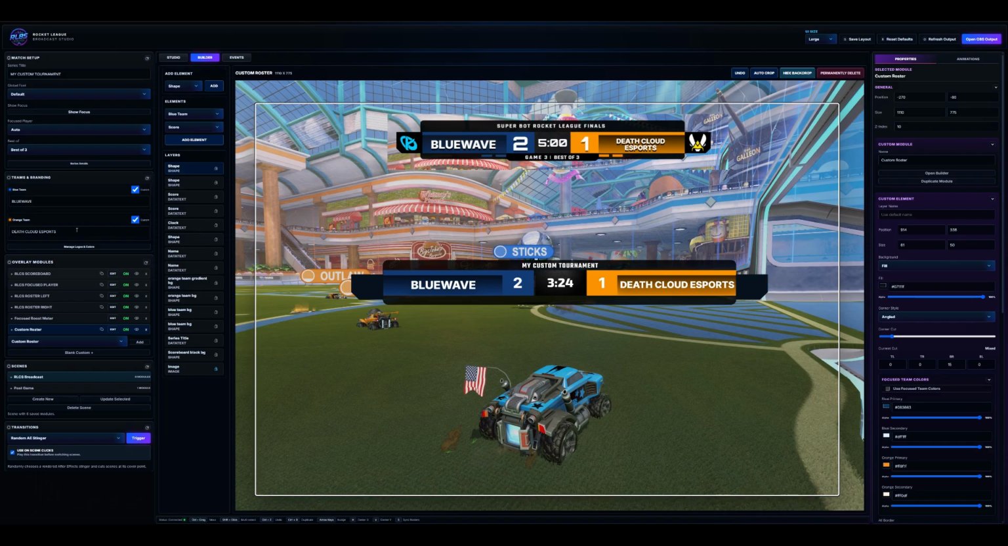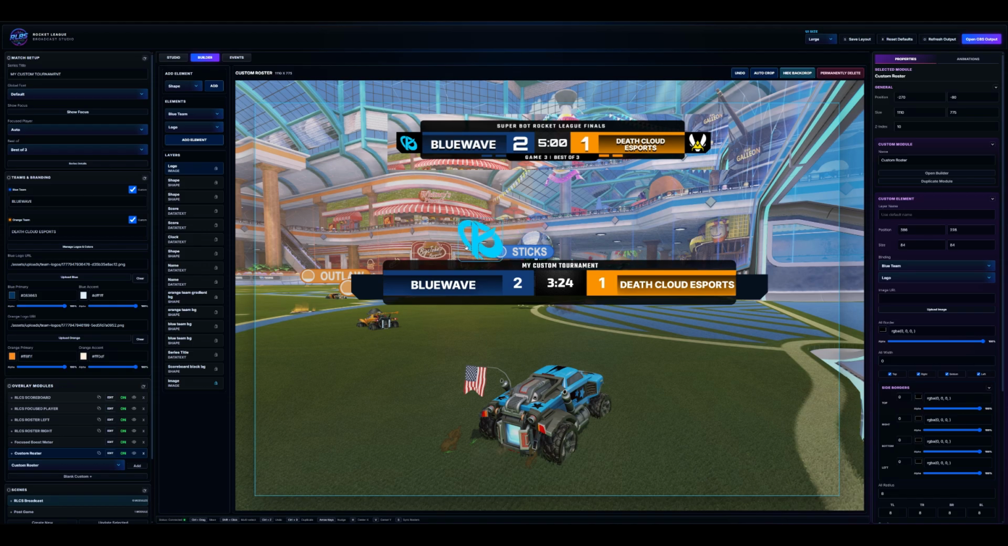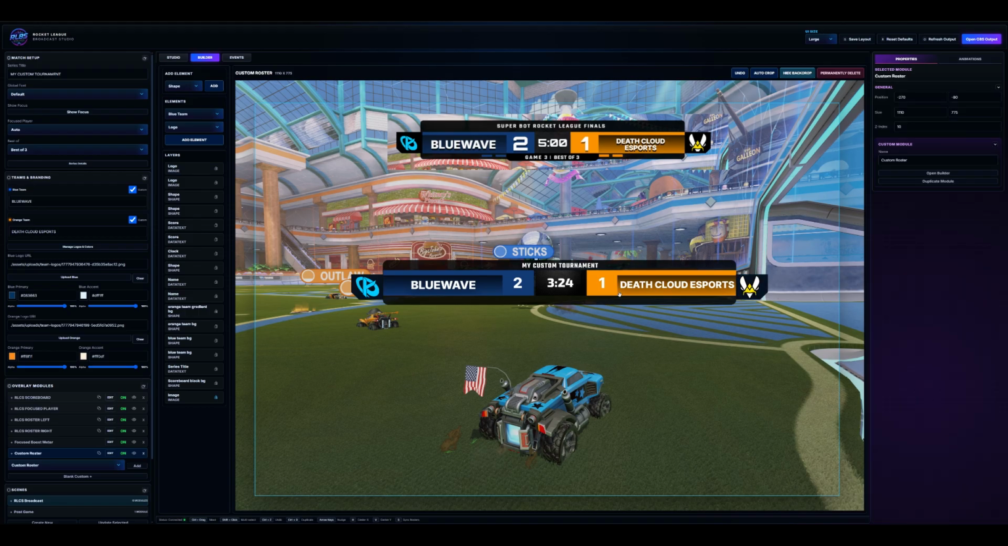What you do is when you're setting up the teams and brandings over here, you'll have logos for the match. Blue Wave, Death Cloud Esports, whatever. You'll have logos for the match. So you can just use the dynamic elements for here. Blue team logo, add it. Have this here. Resize. And duplicate over here. Change this to the orange team logo. Bam, we're there. I'm not going to go into like making this pixel perfect. I just want to give you the general idea how to do it.